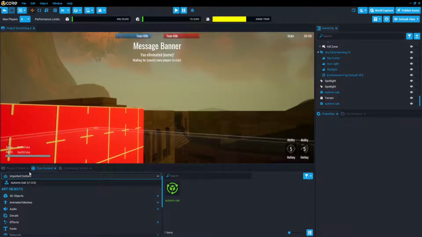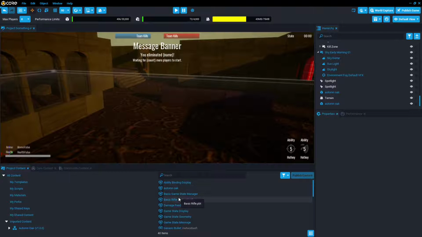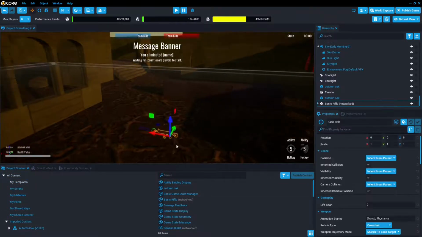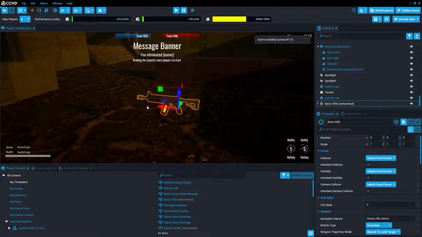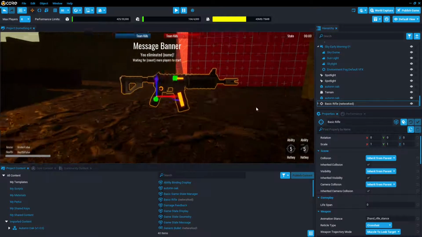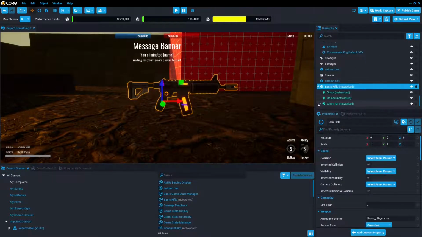Template of the gun. We're going to swap out the geometry. Because we know this rifle already works, this is the templates, by the way, my templates, basic rifle, we're just going to drag that out. Turn off the gizmos because we don't need to see all of that. Now, to edit a template, you need to deinstance it first.